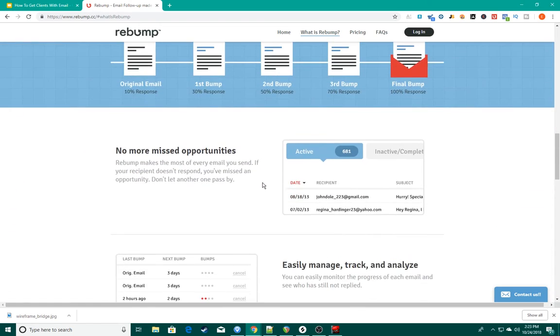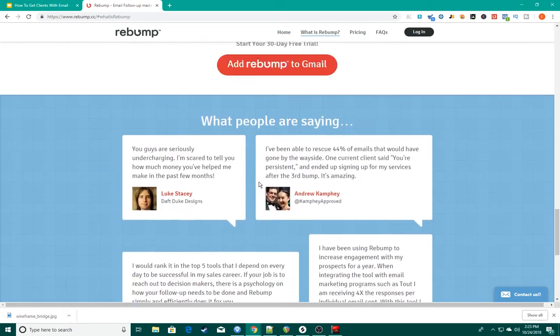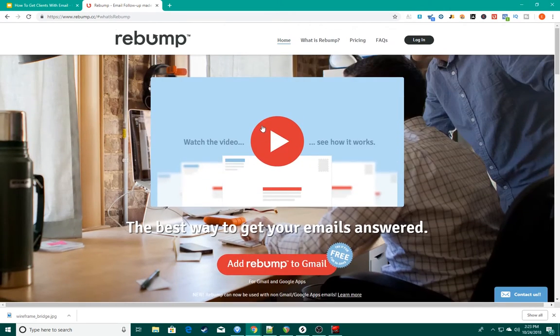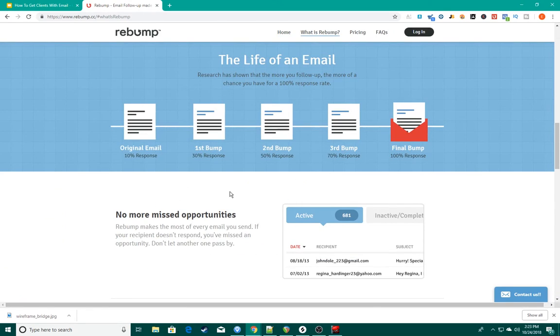It follows up for you. So after a certain number of days, it will give you a message of what it is. Okay, so as you can see, the original email is here. So that's the email that you just send, and then you make sure to have Rebump on, and you check it off. And then what Rebump will do is, after a certain amount of days, and you get to choose how long, it will send a message, and you can also choose what it says, and it will say, I hope you got my email, hope you're doing okay, just want to make sure you got my email, whatever it may be. And that will be the first bump, and that's after a certain amount of days.